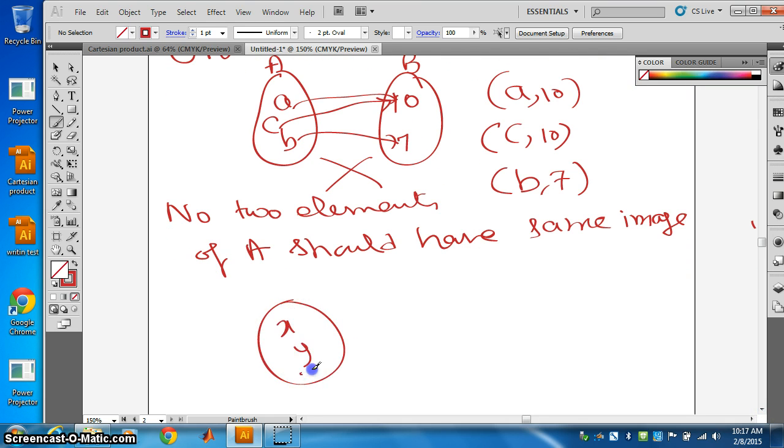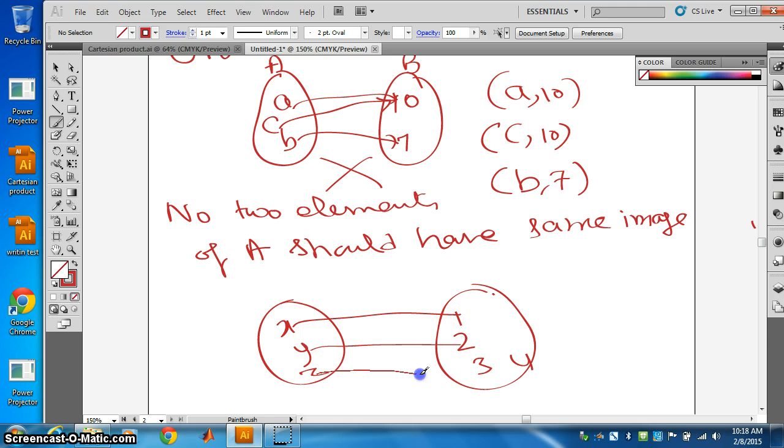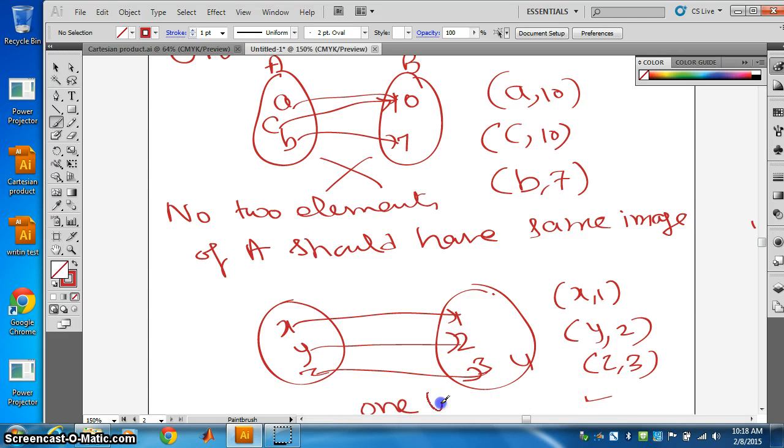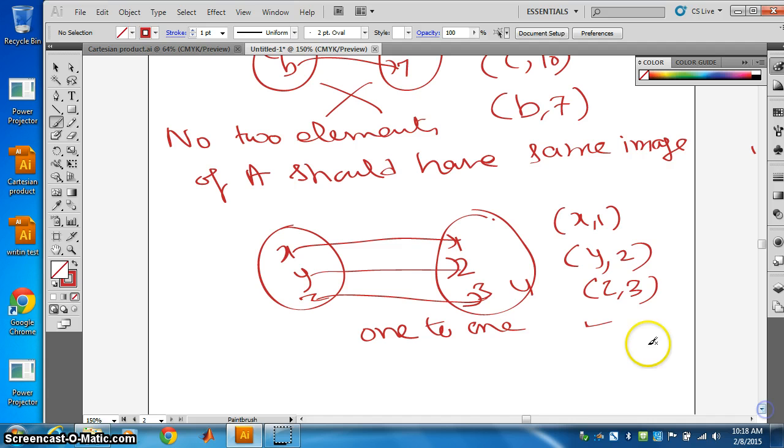Let's take another example. I'll take X, Y, Z and 1, 2, 3, 4. X with 1, Y 2, Z 3. Can we say it is one-to-one? When we write ordered pairs, it will be x1, y2, z3. So no two elements have the same image, all have different images. So in this case, this is one-to-one. There is an element 4 in B which has no pre-image, but that's okay, still a function.